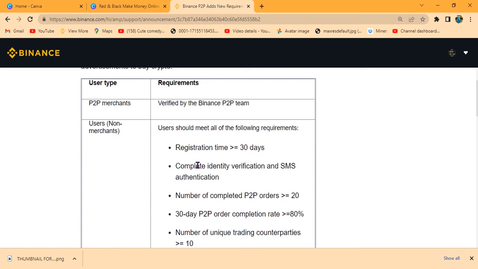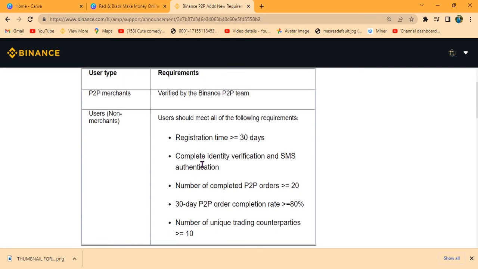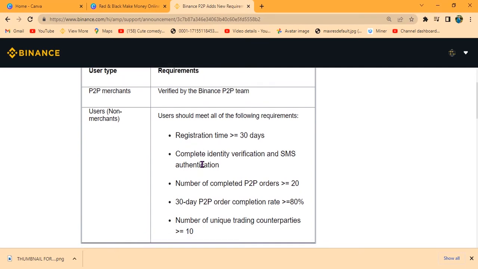Number three, you need at least a number of P2P orders completed. That is buying normally. Hiyo ya kununua tu na kuuza kama mtu tu kawaida, si agent. Hiyo ya kununua, at least you have completed 20 orders. You can see the orders when you click orders in Binance, you click order history and you see how many orders you can count and see how many orders you have completed successfully. And number four, you need a 30 day P2P order completion rate of at least 80%.